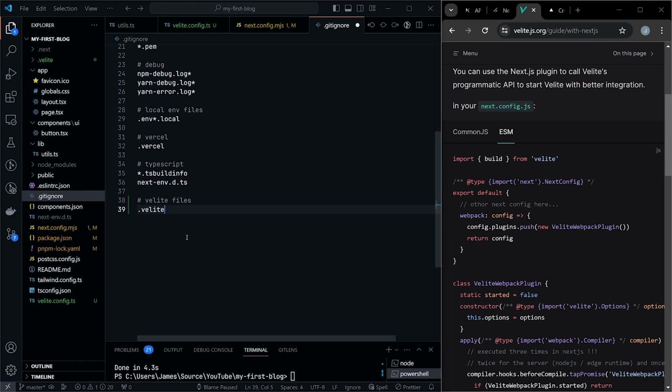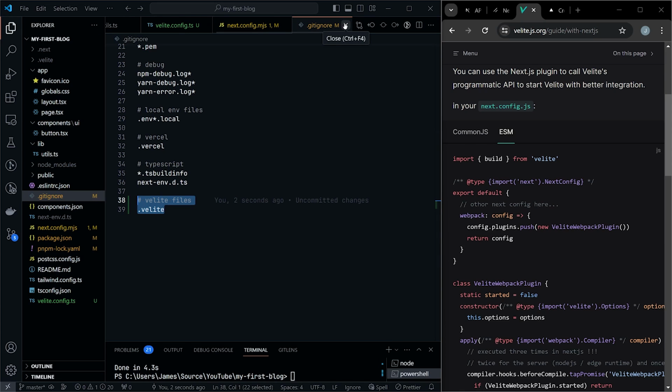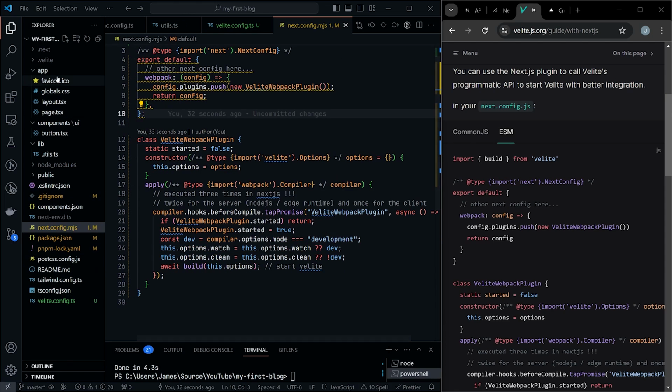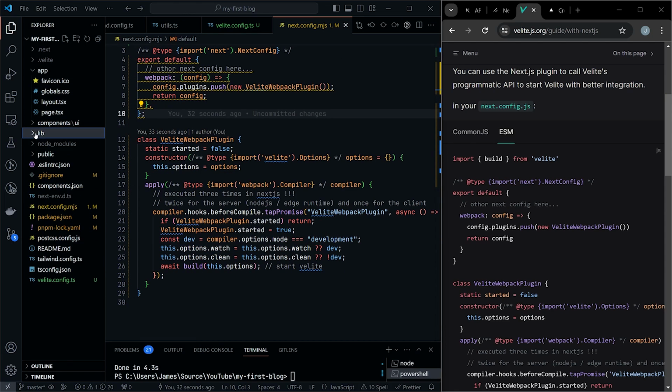And then we're going to add .velite to our gitignore as well, as you don't want that being pushed up with your git, as that's just another build file. So if we put .velite in there, it won't recognize that as our git changes. So now that we've done that, let's add some example content so we can play around with some stuff later.